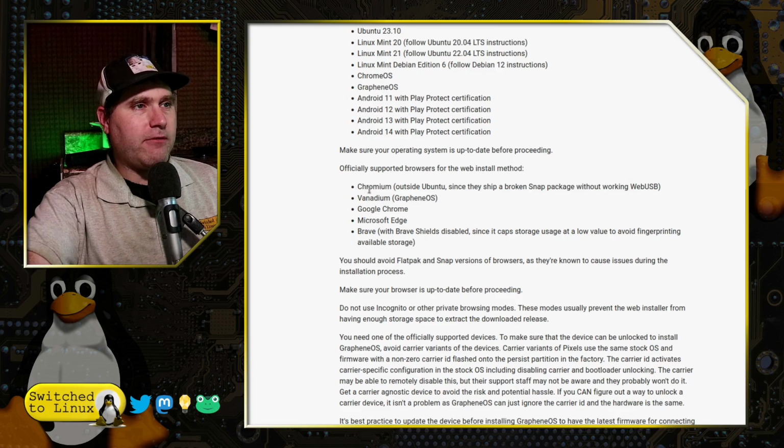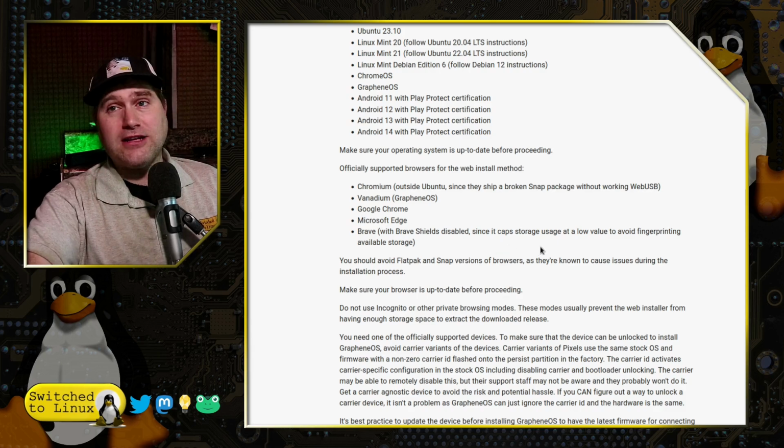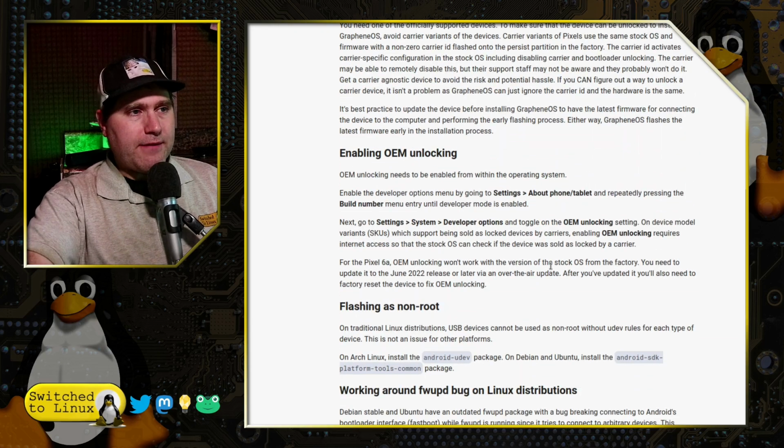And of course, if I had read this and noticed, oh, Chromium is on this, Chromium outside of Ubuntu, since they ship a broken snap package without working USB. Of course, I was on Linux Mint, so they have their own Chromium, Vanadium, Chrome, Google Chrome, Microsoft Edge, and Brave. So yeah, if I read this, actually I did read this several times. I don't know why I didn't notice that before. But yeah, Firefox, not supported. Chromium, that works.